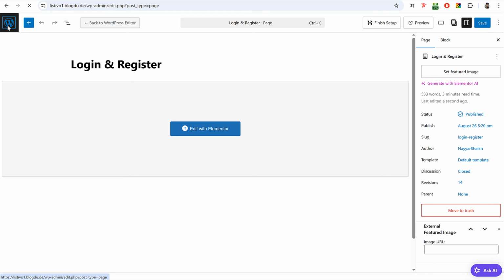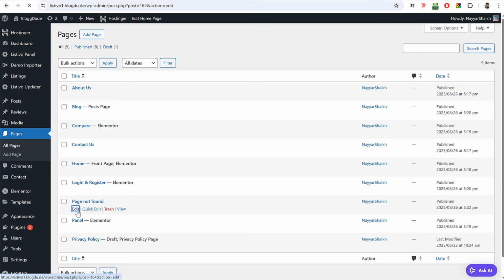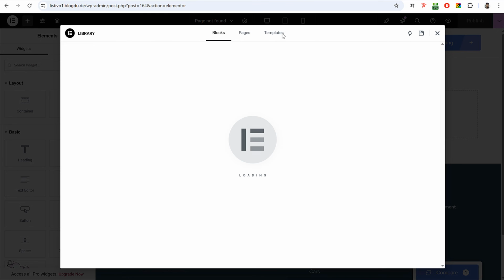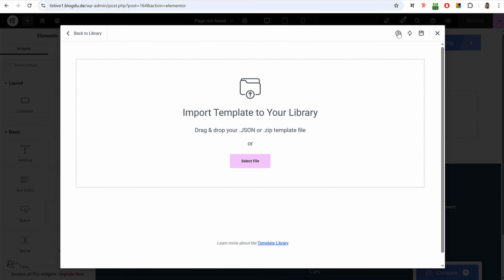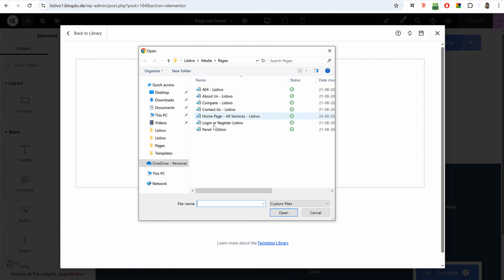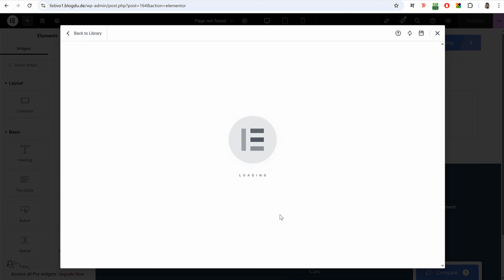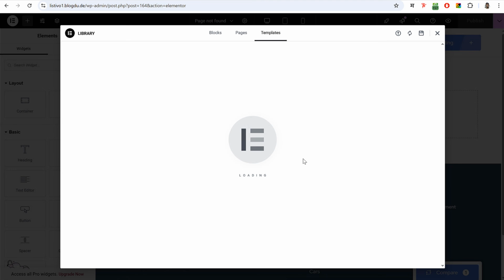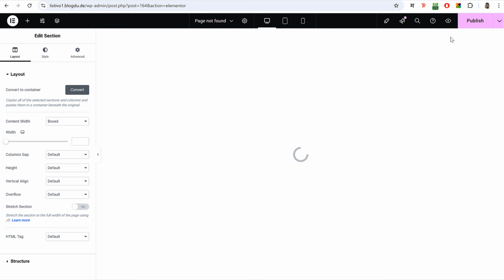Next is your page not found. So click on edit. Edit with Elementor. Now again, add template. Go to my templates. Import template, and here it is, page not found. Okay, we have already imported it, we just needed to insert it. So this is how it will look like.